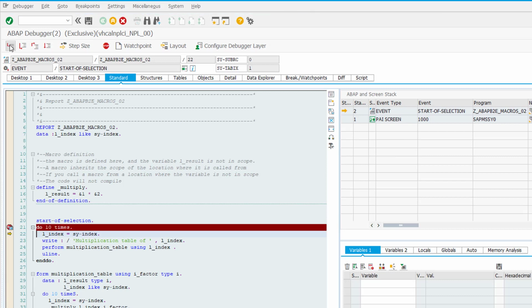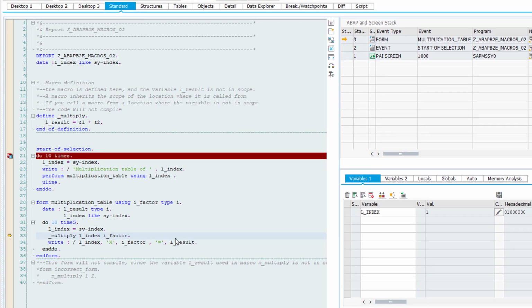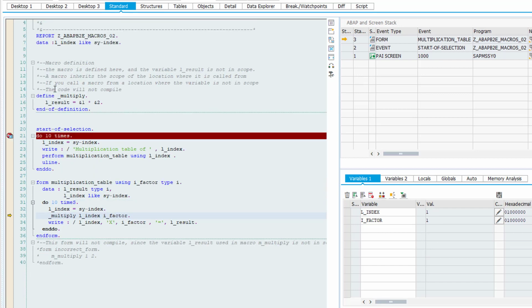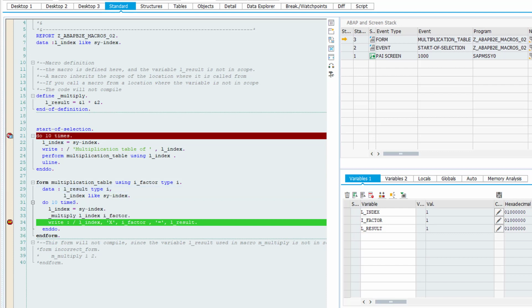In our starter selection code, we're going to call a form multiplication table, and here we can step into the form using the debugger. Then we have our two numbers, index and factor. In this case, they're both 1. Now, in our macro, we cannot step into the macro, so again, we'll step over it in debugging, and now the macro will have put in the lResult value the result of this multiplication. So 1 times 2 is 2.